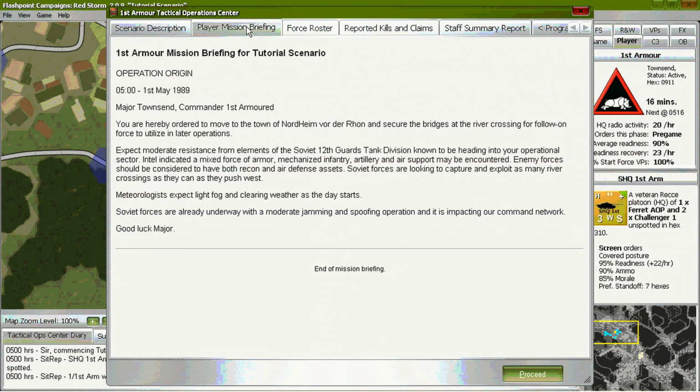The mission briefing. This tells us what your objectives are and also provides any other mission relevant information. This can be weather, intelligence reports on enemy forces, information about reinforcements or withdrawal of units, or other items deemed important by the scenario designer.